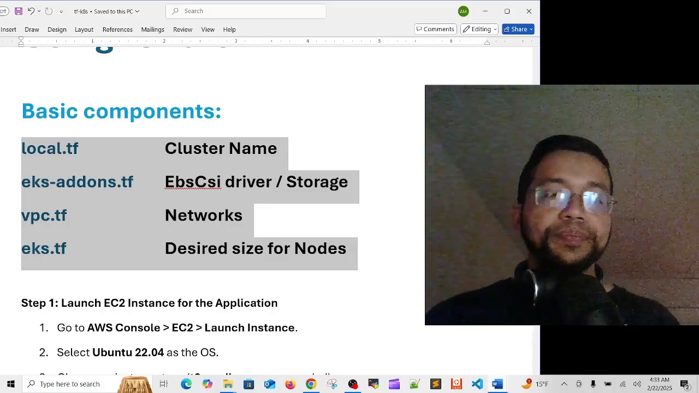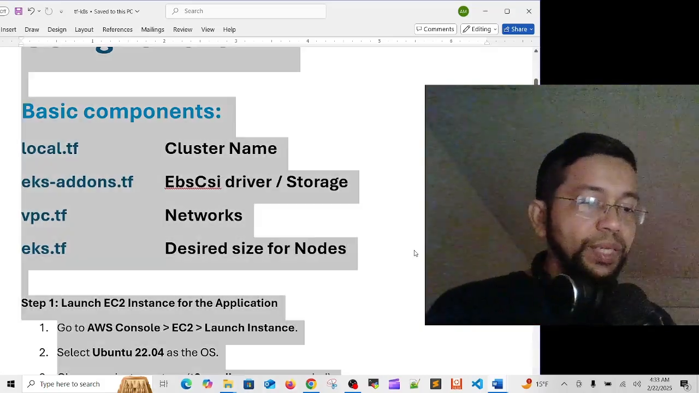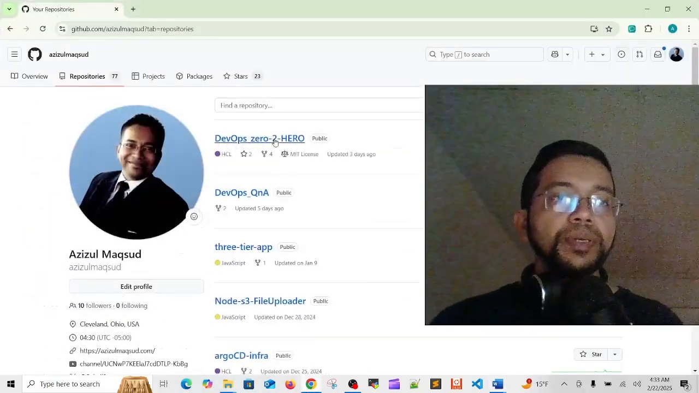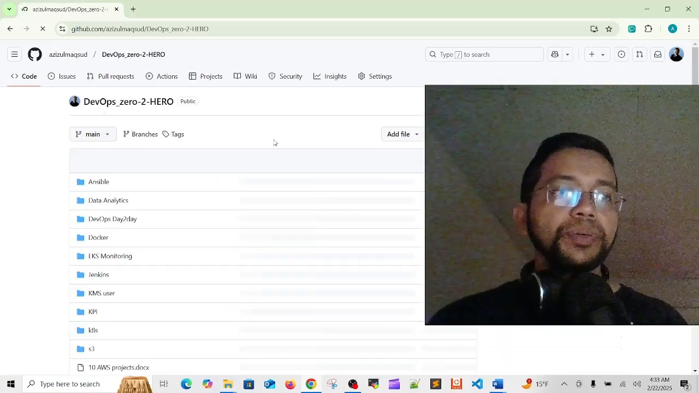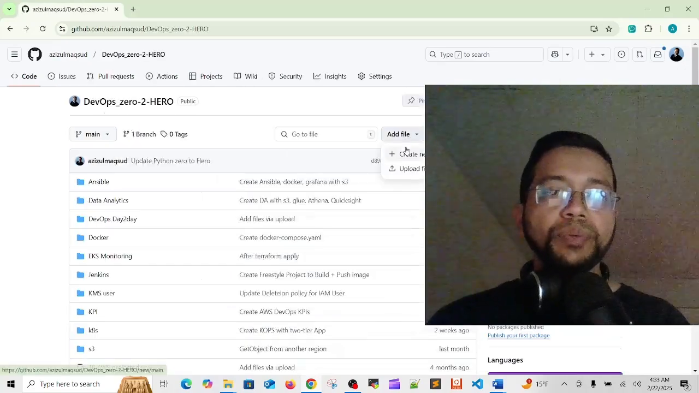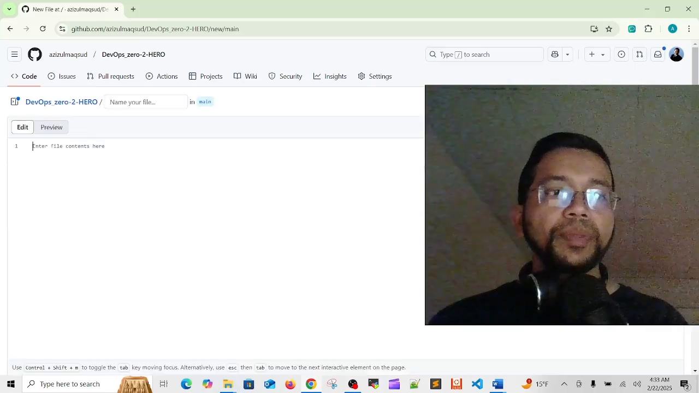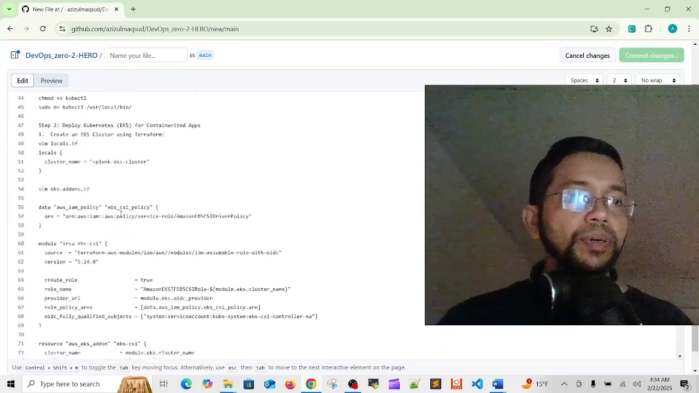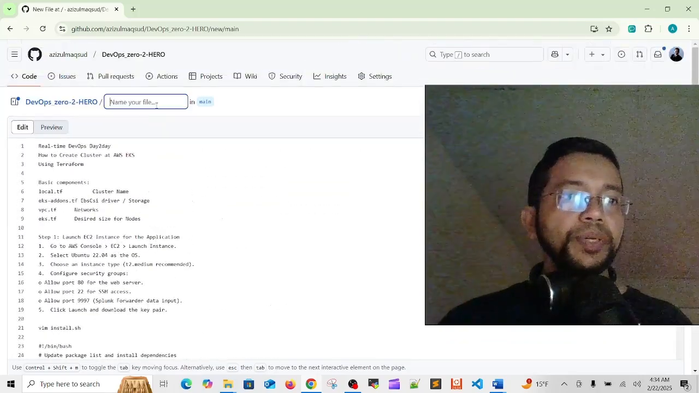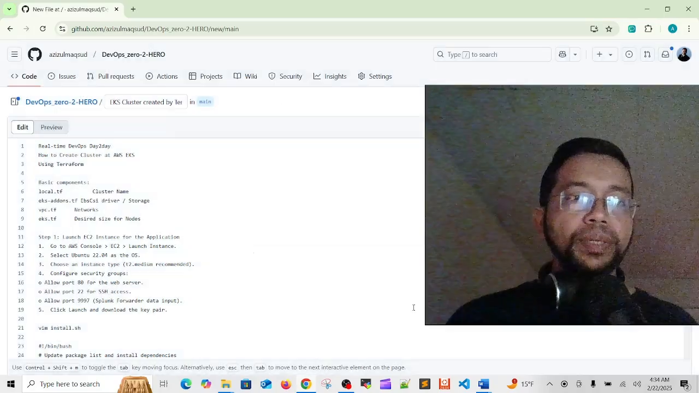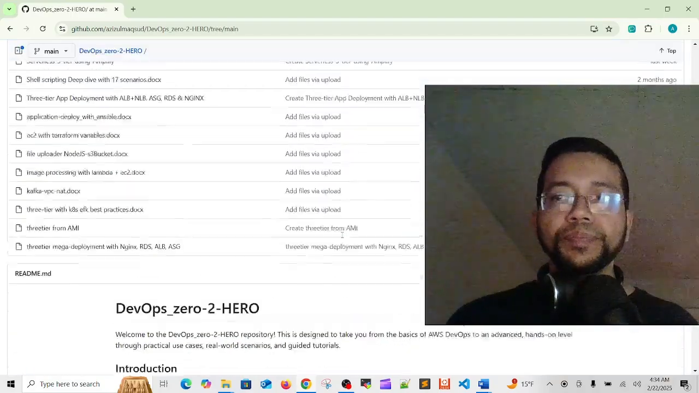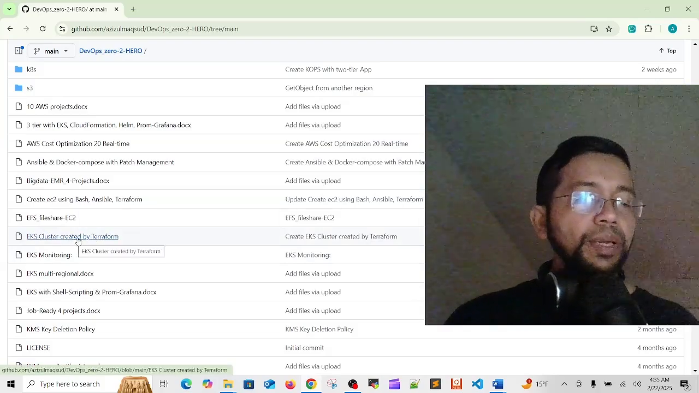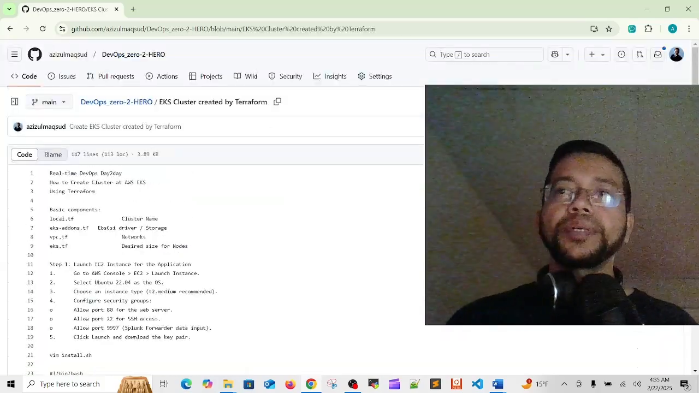EKS cluster. And I am adding this to my GitHub repo, Control C. Sometimes I forget. So in the DevOps zero to hero, just adding one more file. Control V. So everything is here, you can practice from here. I'm making this change here. So now this is here: EKS cluster created by Terraform.